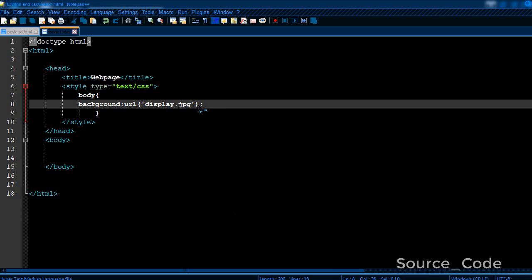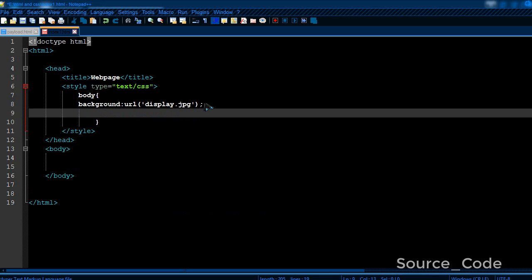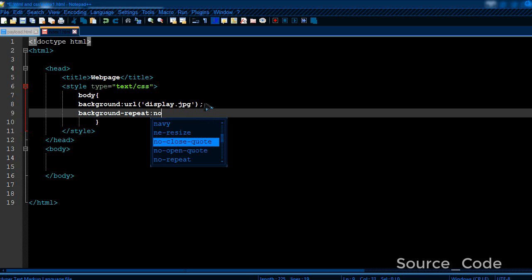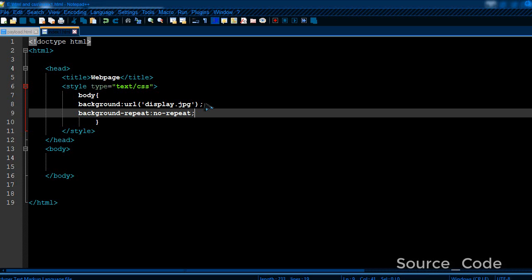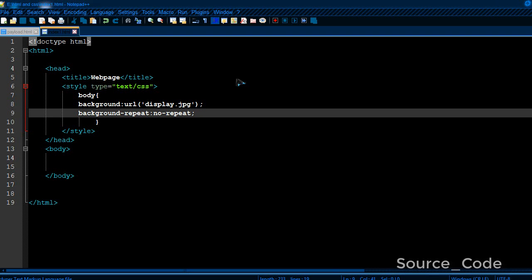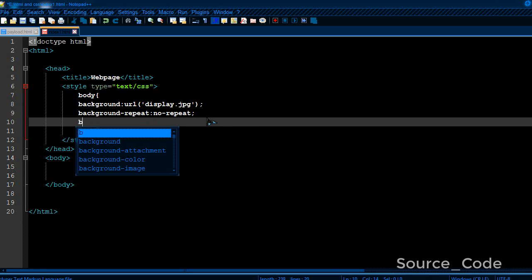To avoid this repeating, I can define a property by setting background-repeat, and the value for it is no-repeat. And now I have my actual image without repetition, but it's not a proper background image, because you require an image which completely fills the whole space of your website. So for that we need a couple more properties.